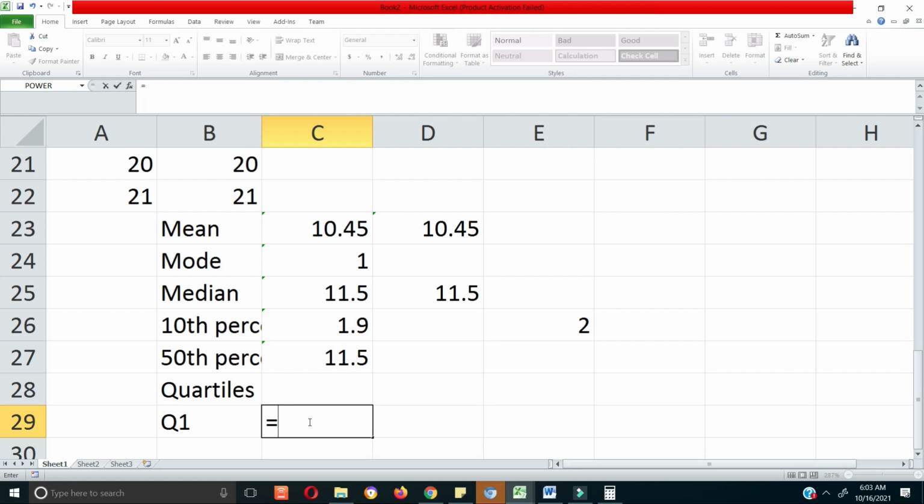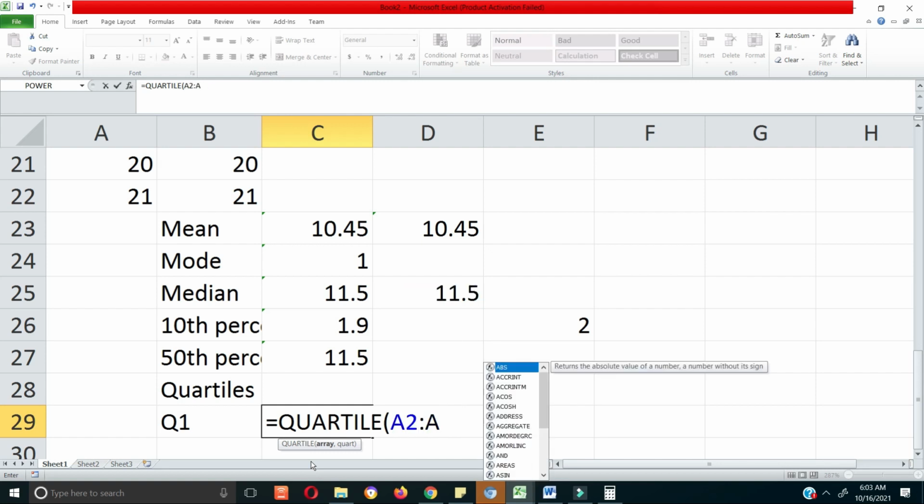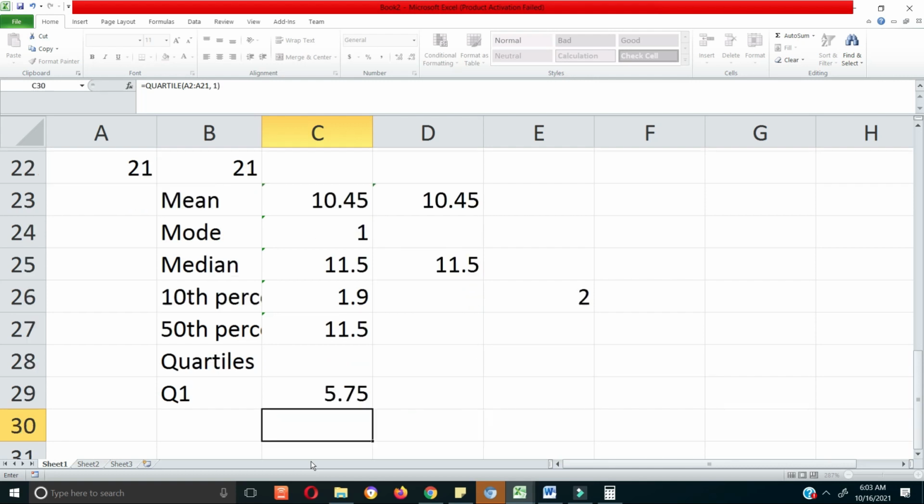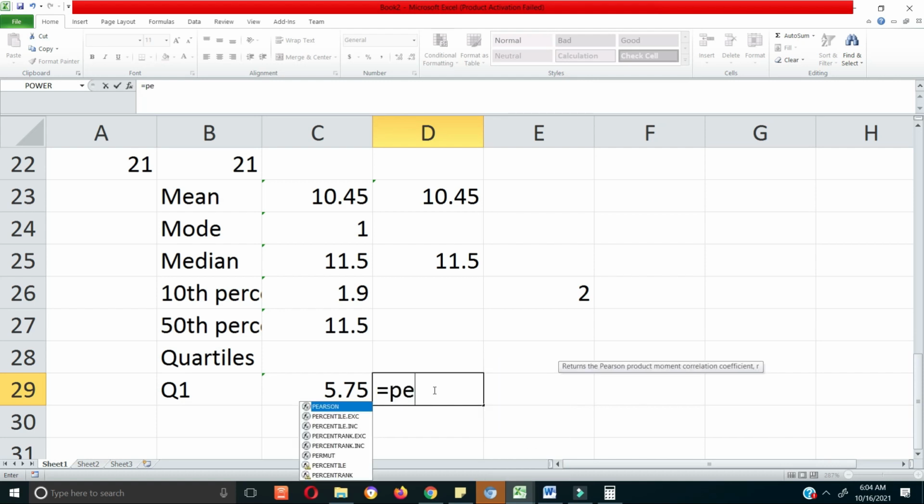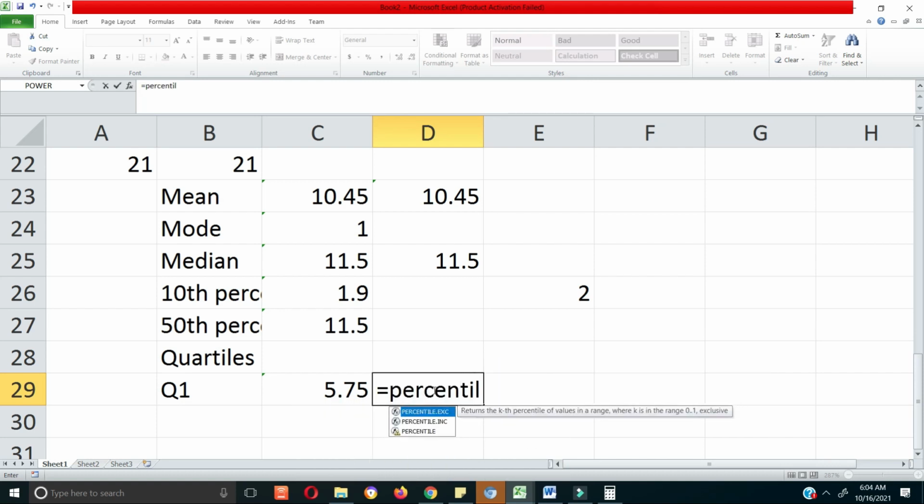the quartile function in Excel. So the range is A2 to A21, and we want the first quartile, right? It is 5.75, but the first quartile is actually the 25th percentile, because it's the value 0.25 of the way from the starting index to the last index. So it is also the same as getting the 25th percentile.